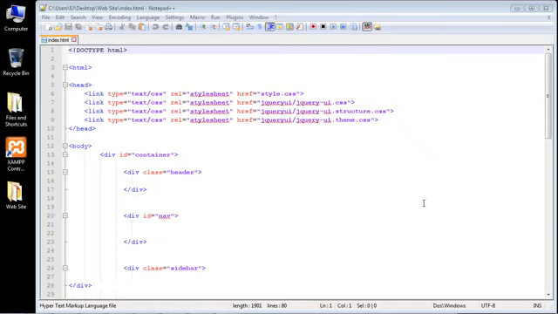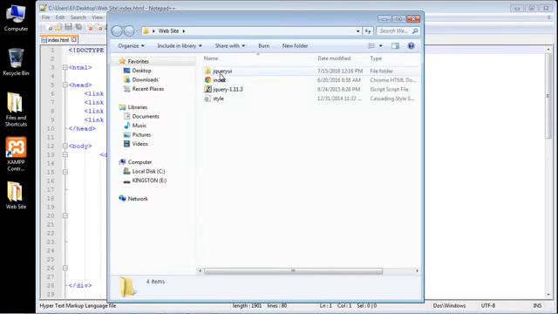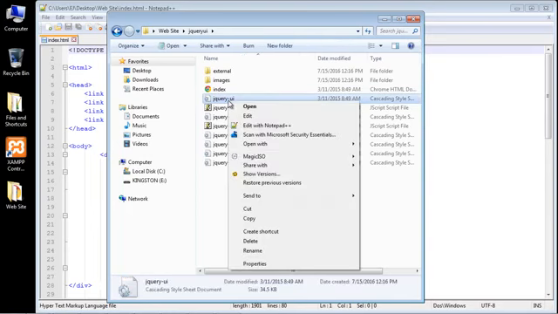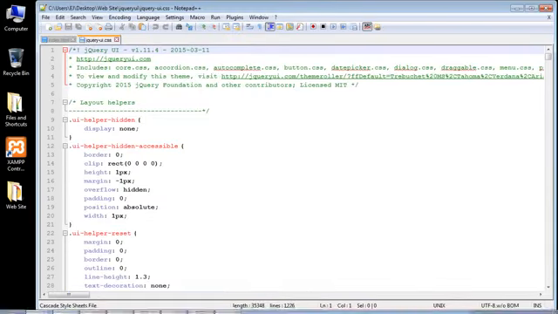In this video, we're going to learn how to style the tabs widget in the jQuery UI. Now, the first thing we want to do is open up our website folder, and let's open up the jQuery UI folder, and then we want to open up all of those jQuery UI CSS files. So let's open up this first one, the jQuery-UI. We'll edit that in Notepad++.